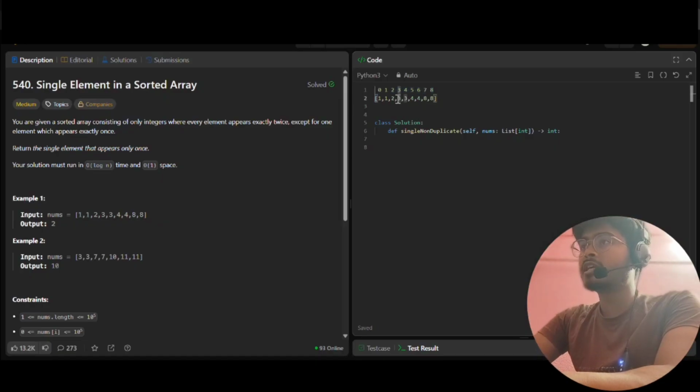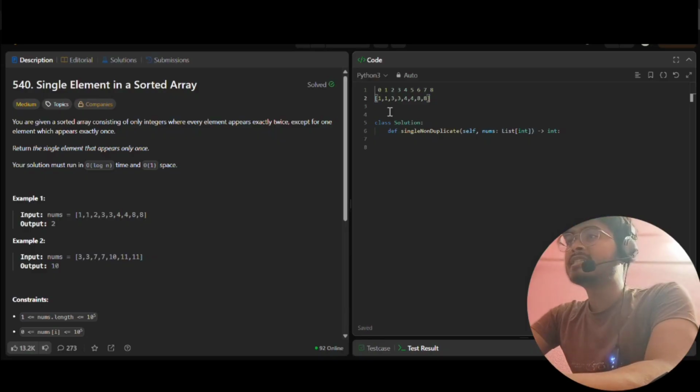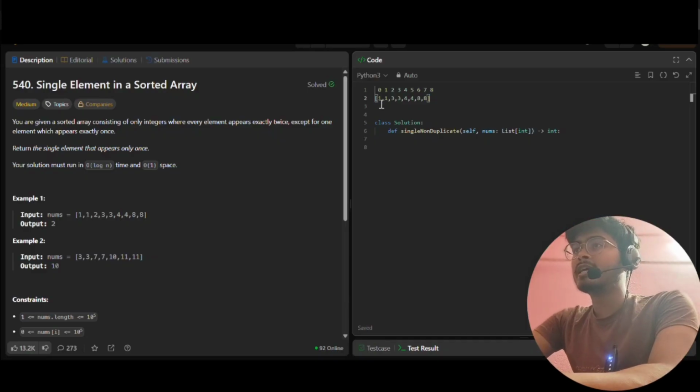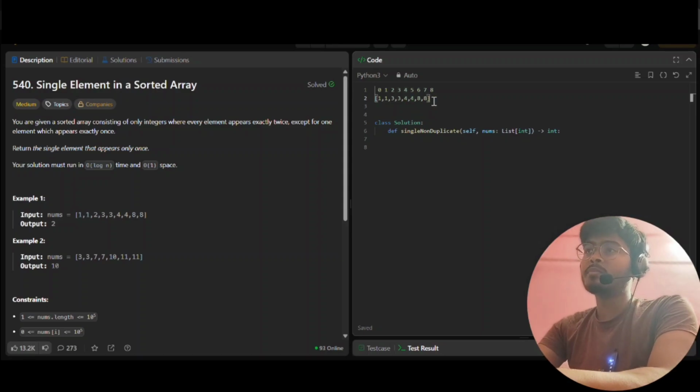Let's pretend for 10 seconds that 2 is not here. Now let's see carefully that there is a pattern in it. 1 1, this pair is starting from the 0th index, and this pair is starting from the 2nd index, and this pair is starting from the 4th index. That is, we can conclude that every pair is starting from an even index, right? So this is a pattern.